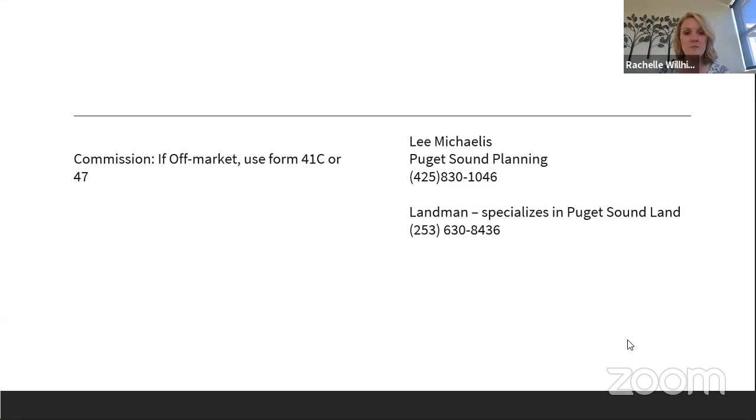If you remember from some of our other classes, 41C is used if it's not listed and you represent the buyer and you need the listing or the seller to pay the commission on an off market. Or the Form 47, if you represent the seller on a vacant land and you obviously need to get paid a commission for representing the seller. So 41C for buyer representation where you need a commission, or Form 47 if you represent the seller to get commission. And we see a lot of dual agency on vacant land.